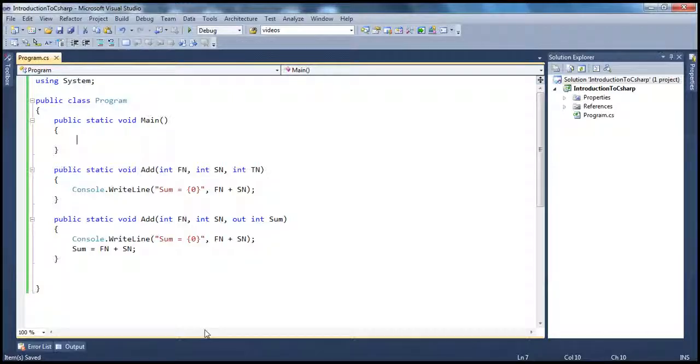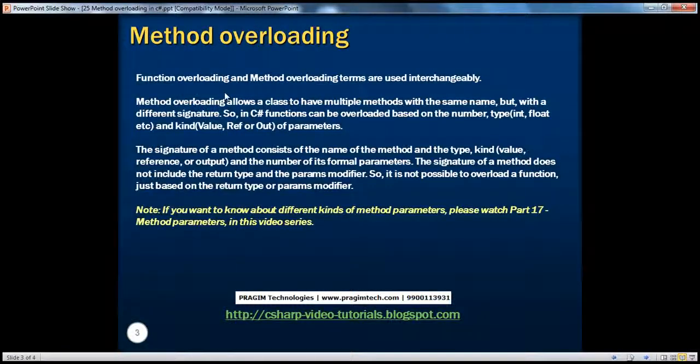So if we go back to the presentation, function overloading and method overloading, these terms are used interchangeably. They mean one and the same. Method overloading allows a class to have multiple methods with the same name but with a different signature. That's what we have seen in the example so far. So in C#, functions can basically be overloaded on the number, type, and kind of parameters.